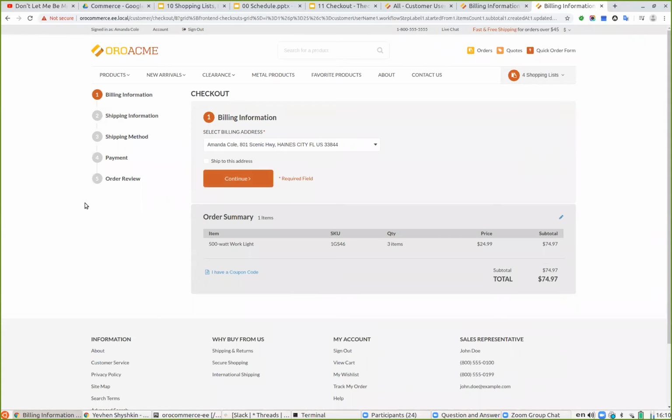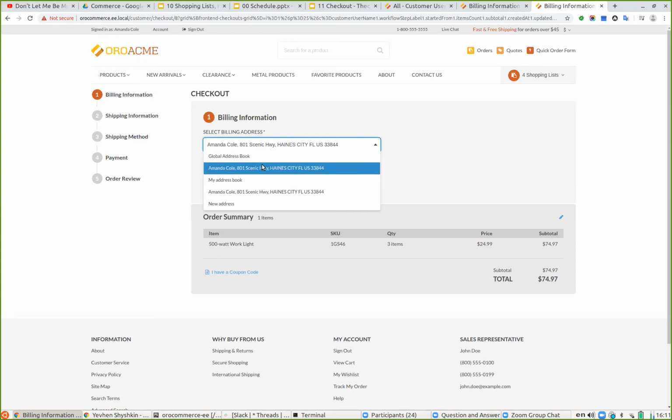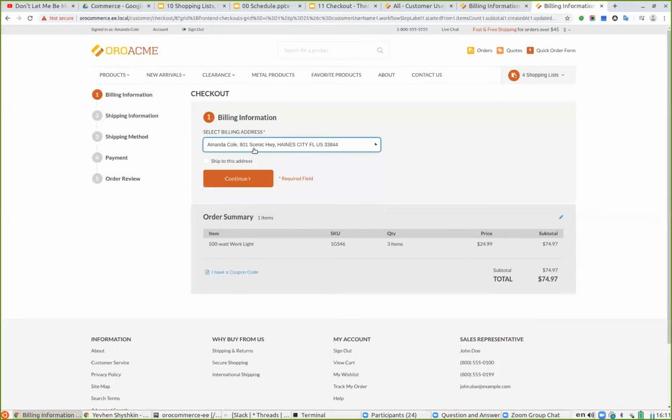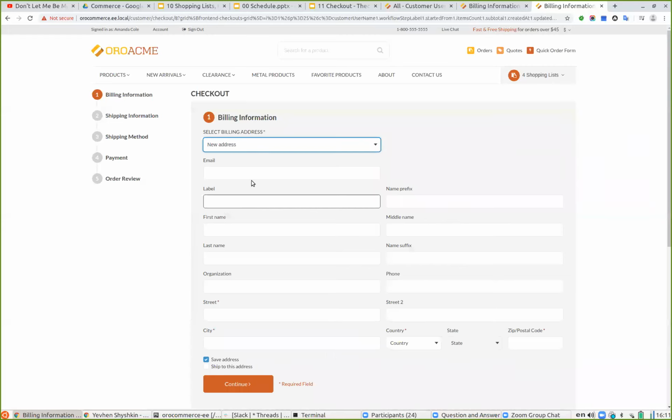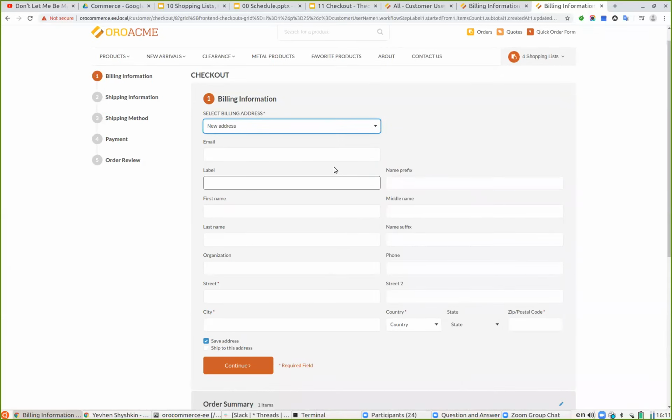The first step is the billing address selection, and on billing address selection, the customer can specify the billing address he wants to use in this order. We have two address books here: the global address book, which is a customer address book, and my address book, which is a customer user address book. We can pick one of these addresses, but we also can create a new address. Here you can see the form where a customer may create his own address.